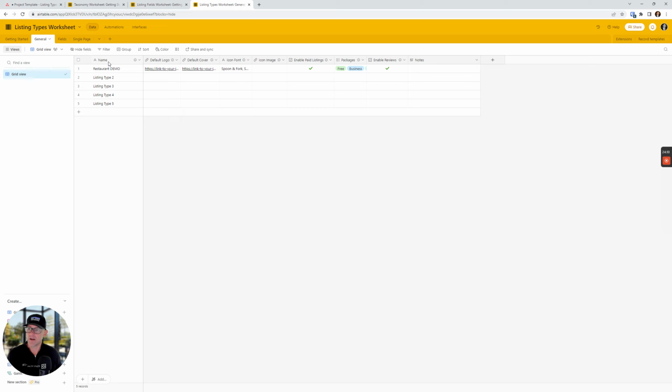But the first column is name. That's the name of the listing type. Default logo. Do you want a default logo? It explains what happens if you don't specify one, or what happens if you do. And I'm just putting in here, include a link, whether it's in Dropbox, Office 365, or wherever it is. Maybe it's in the media library. Just include a link. This is especially important if you're collecting information from a client, right? So you're asking them, what do you want to use for these things?